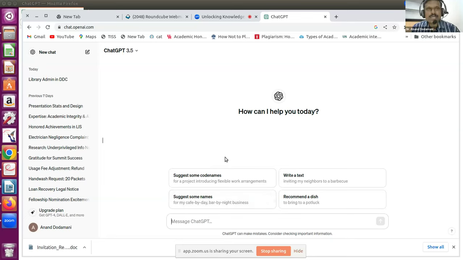If you want to classify books, for classification and cataloging, you can make use of ChatGPT. If you have just purchased a book called Indian History and you want to classify this book, what you can do is ask ChatGPT: classify the title Indian History.